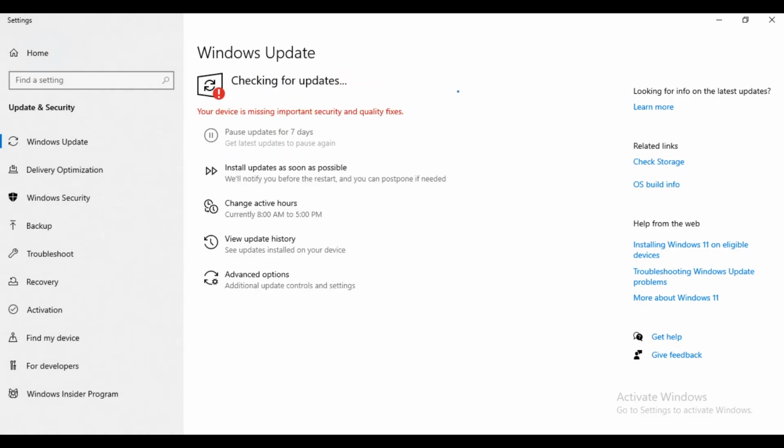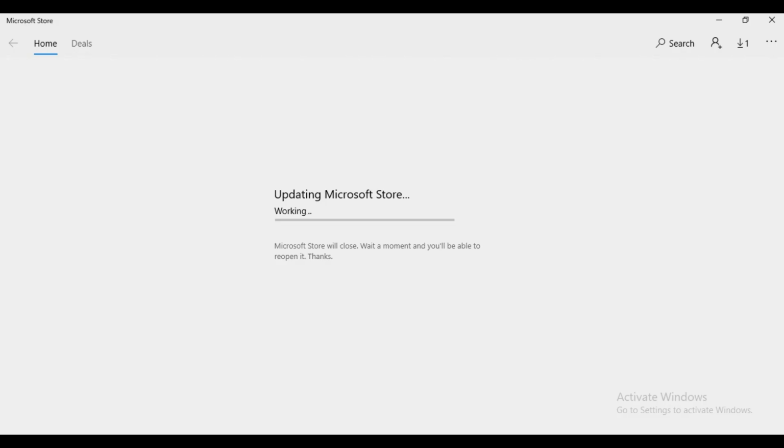So basically I didn't know that I had this update blocker installed in my system because I didn't just install the Windows onto my system. So that was the issue that really worked for me.